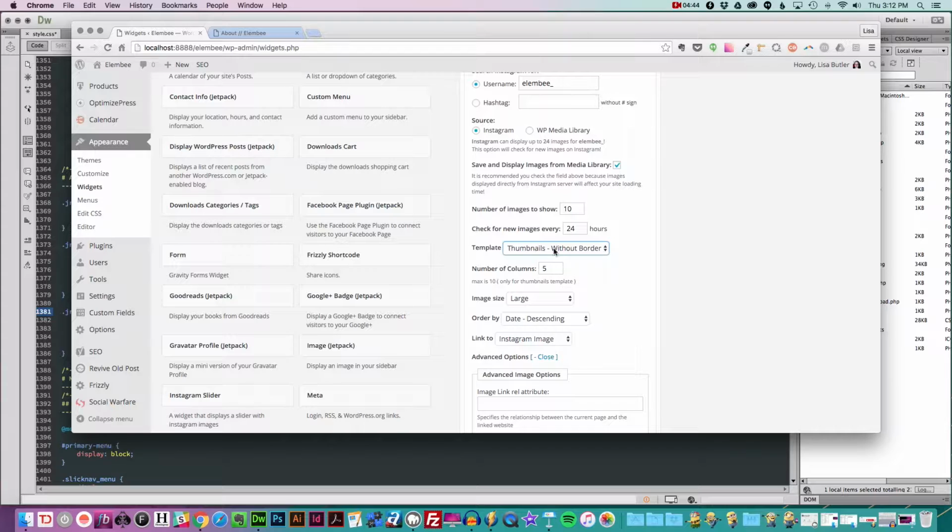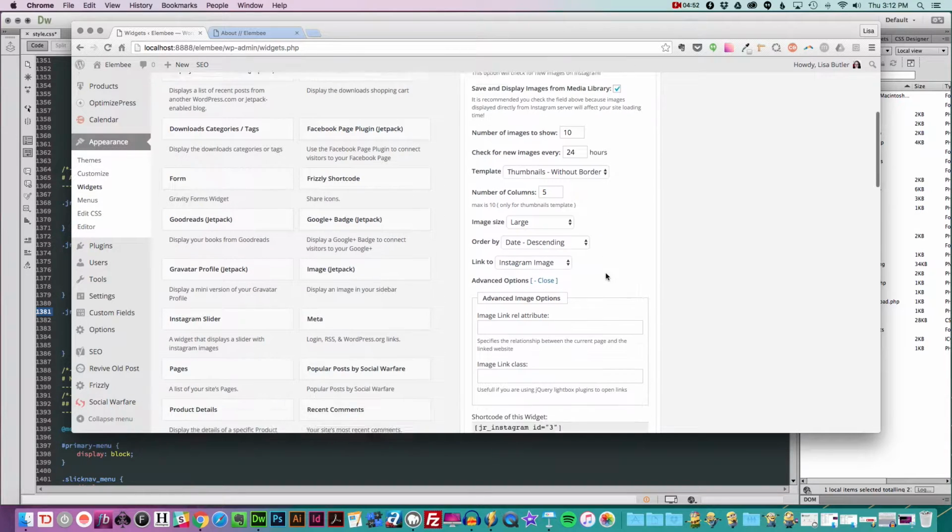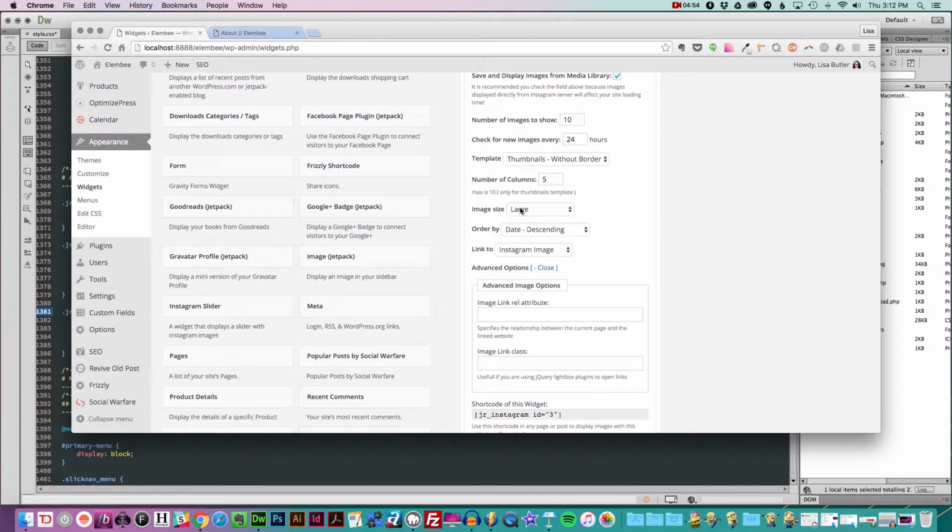So I've chosen the template, thumbnails without borders. I have my columns at 5 so that I can show 5 images per row and have 2 rows of images. And then I have the large size image so that when my site is on mobile and the images start stacking on each other, they're going to be large enough to fill the space. So then order by, I chose date descending, but you can choose any of these options.